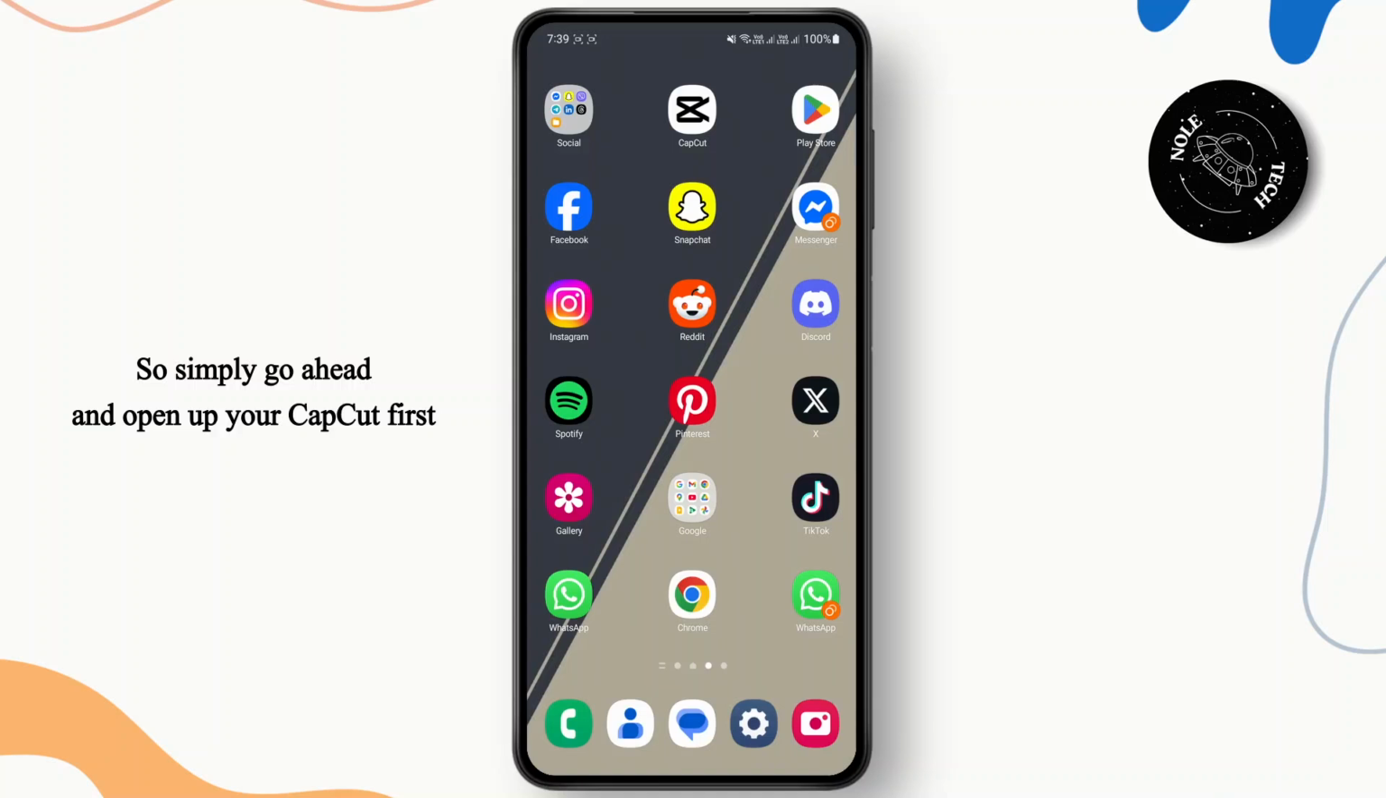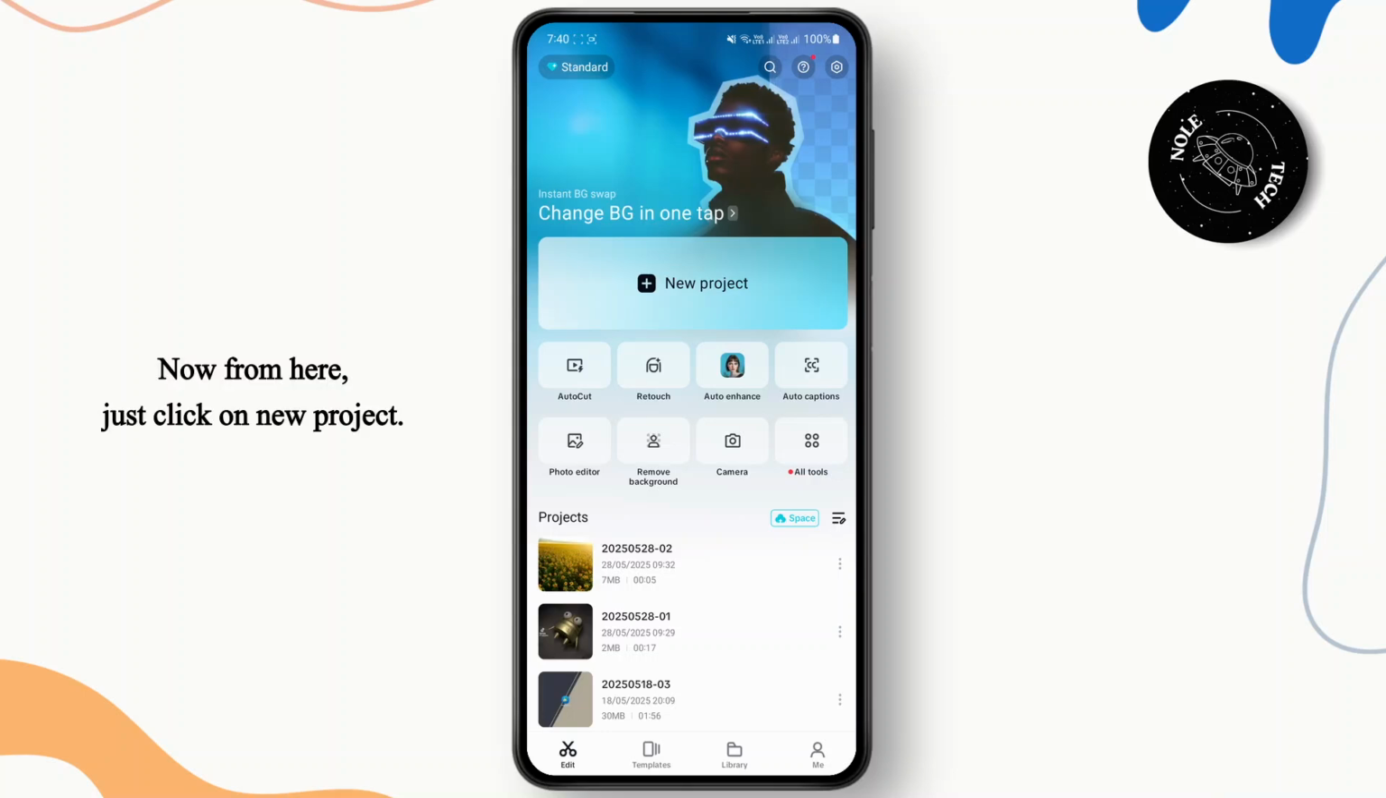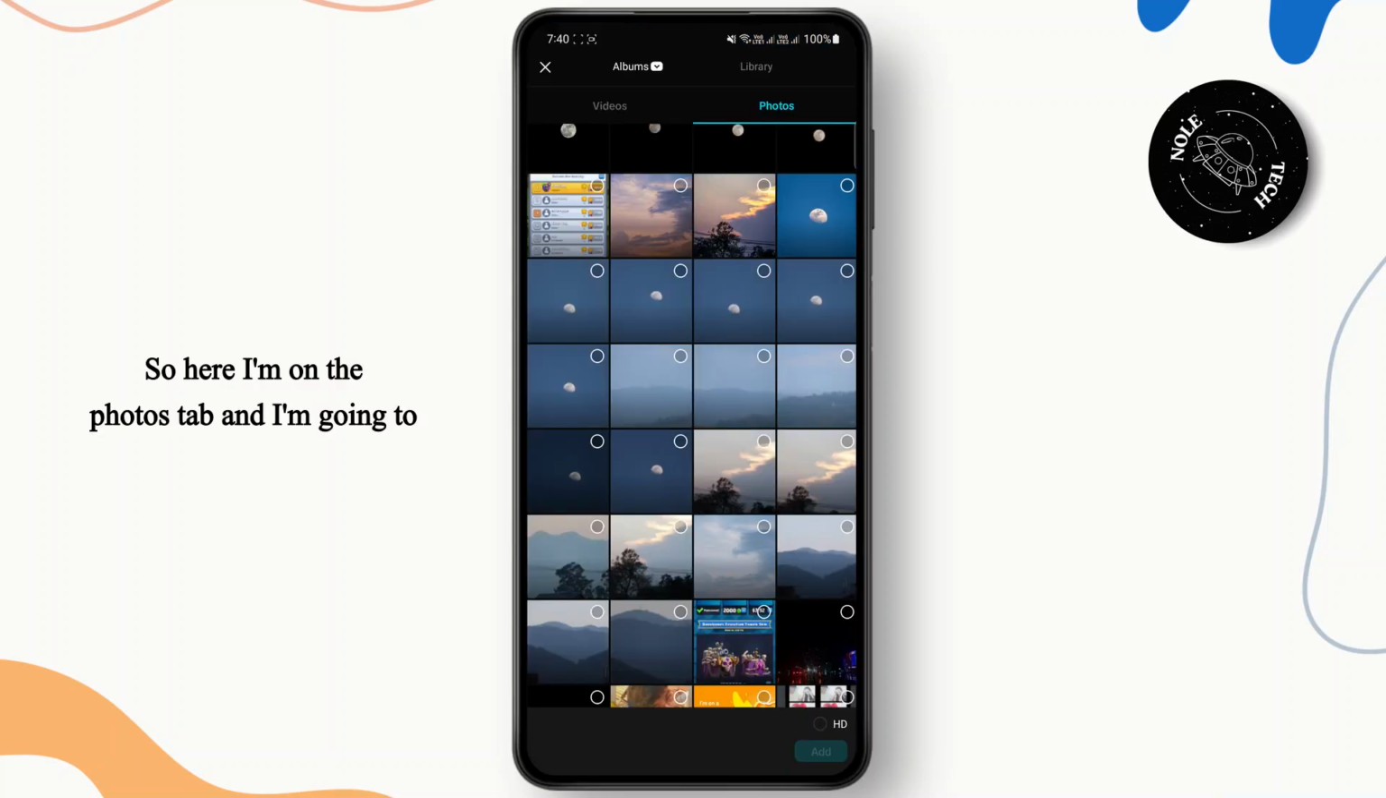So simply go ahead and open up your Capcut first and make sure that you are logged into your account. And once you open up your Capcut, all you have to do is create a new project. Now from here, just click on New Project.